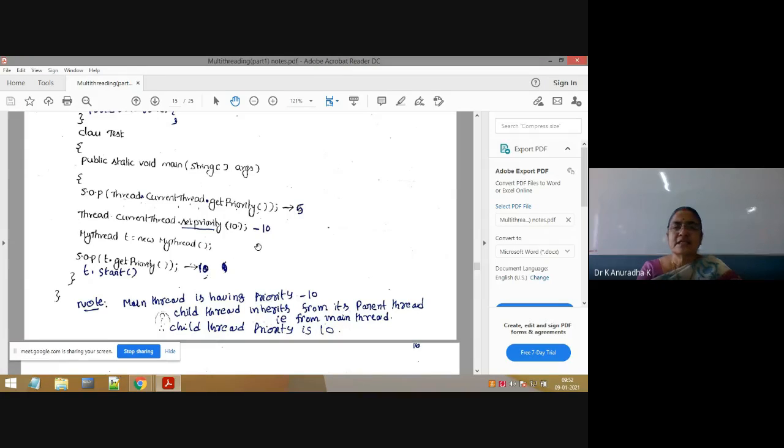Because initially the main thread priority is 5, the default priority. After that I have set the priority of the main thread as 10. Now the main thread priority is 10, which means it is inherited by its child thread. This 10 is inherited by its child thread. That's why if you see the priority of this child thread using t.getPriority(), it is 10 only.